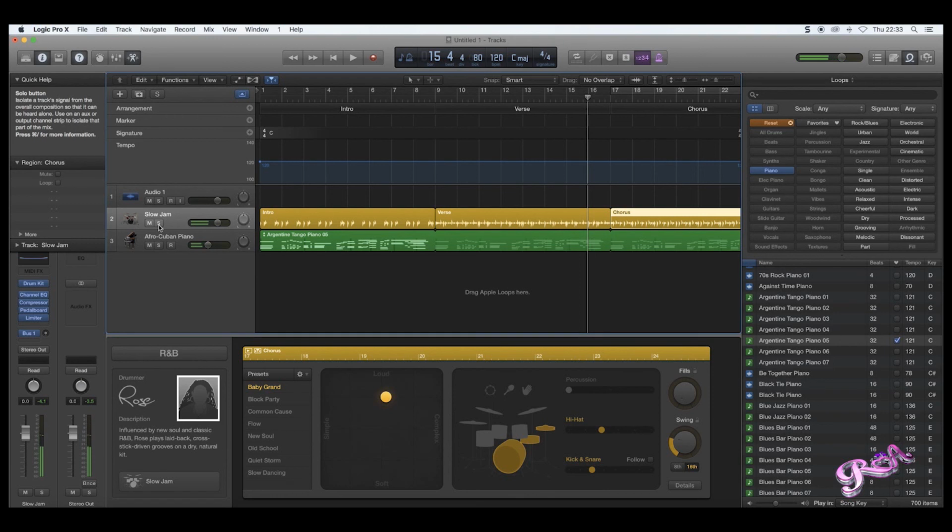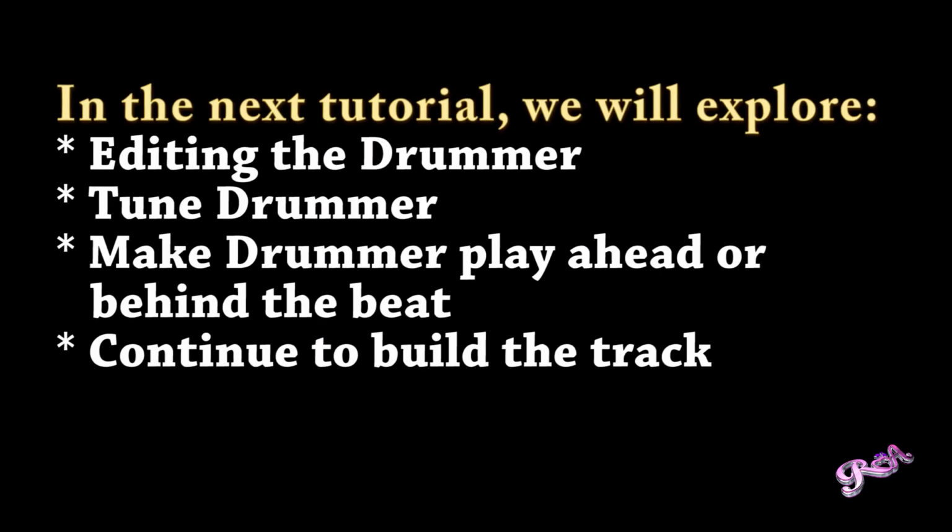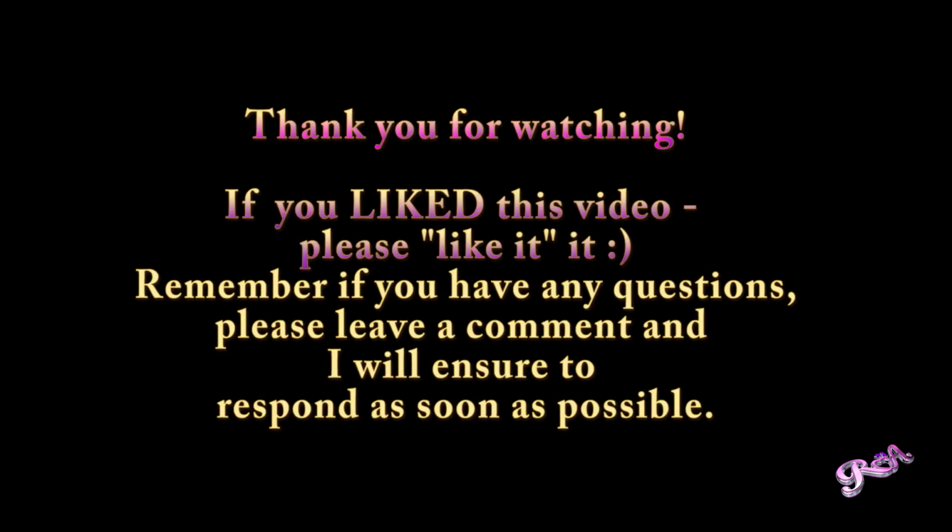So that is part one of how to import an Apple loop and add a drummer track. So in the next tutorial, I'm going to show you how to use all the fills, create a better drum pattern, and also take you to some other features that the drummer has to offer and how you can edit the sound of the drummer. So that would be in the next tutorial.